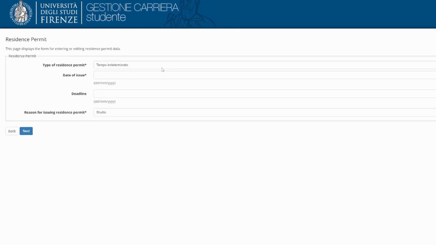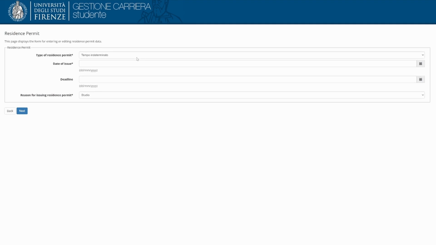If you already have the student residence permit, select Tempo Determinato. If you have just applied for the Italian residence permit, you should select Presentata domanda. As per the date of issue, if you already have the permit, enter the issue date. Otherwise, enter the date which is on your residence permit application receipt.